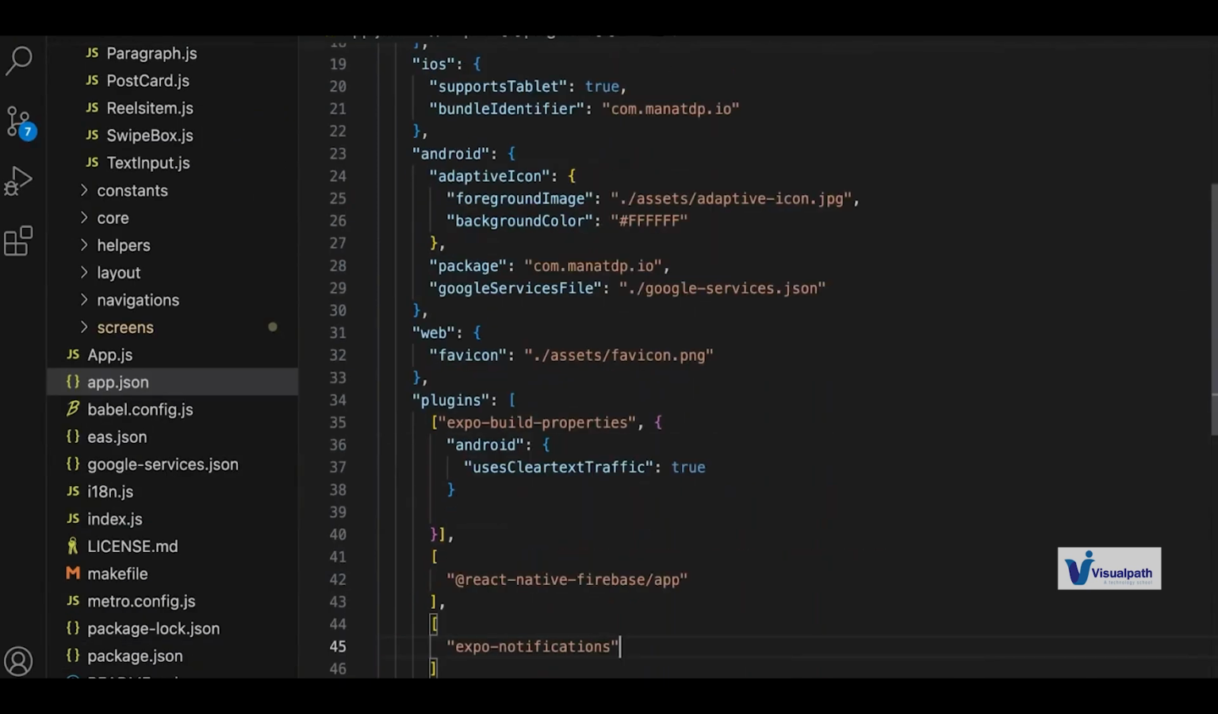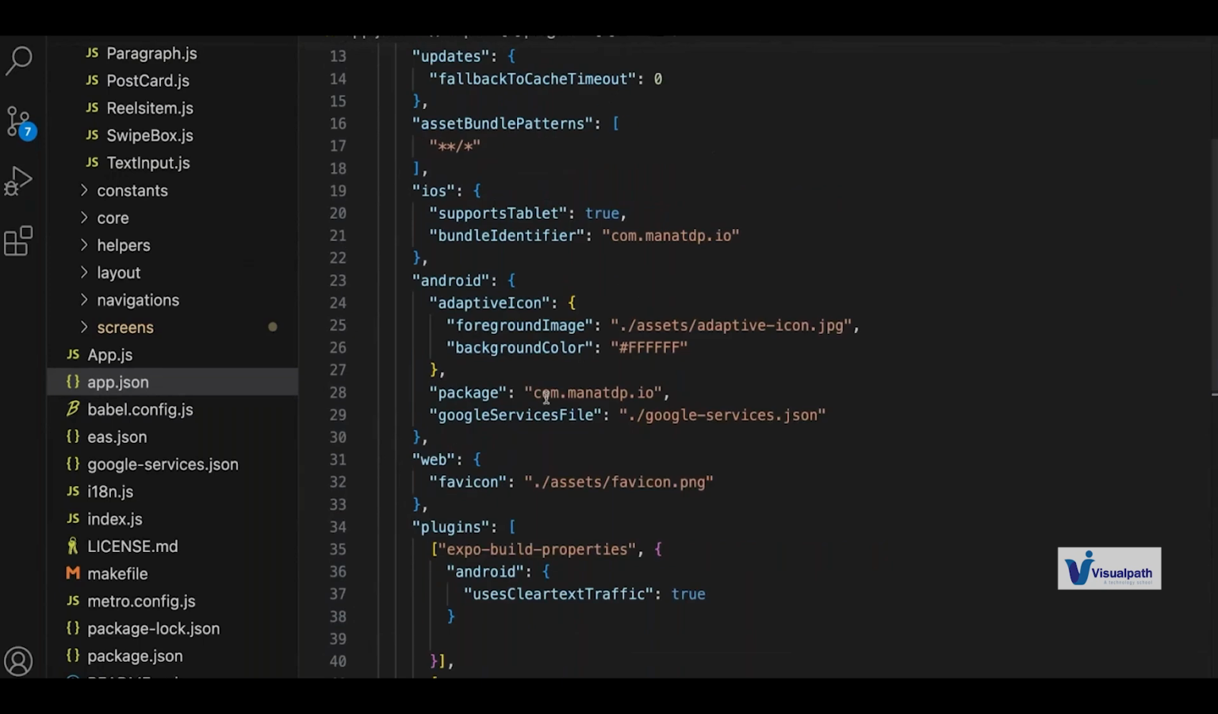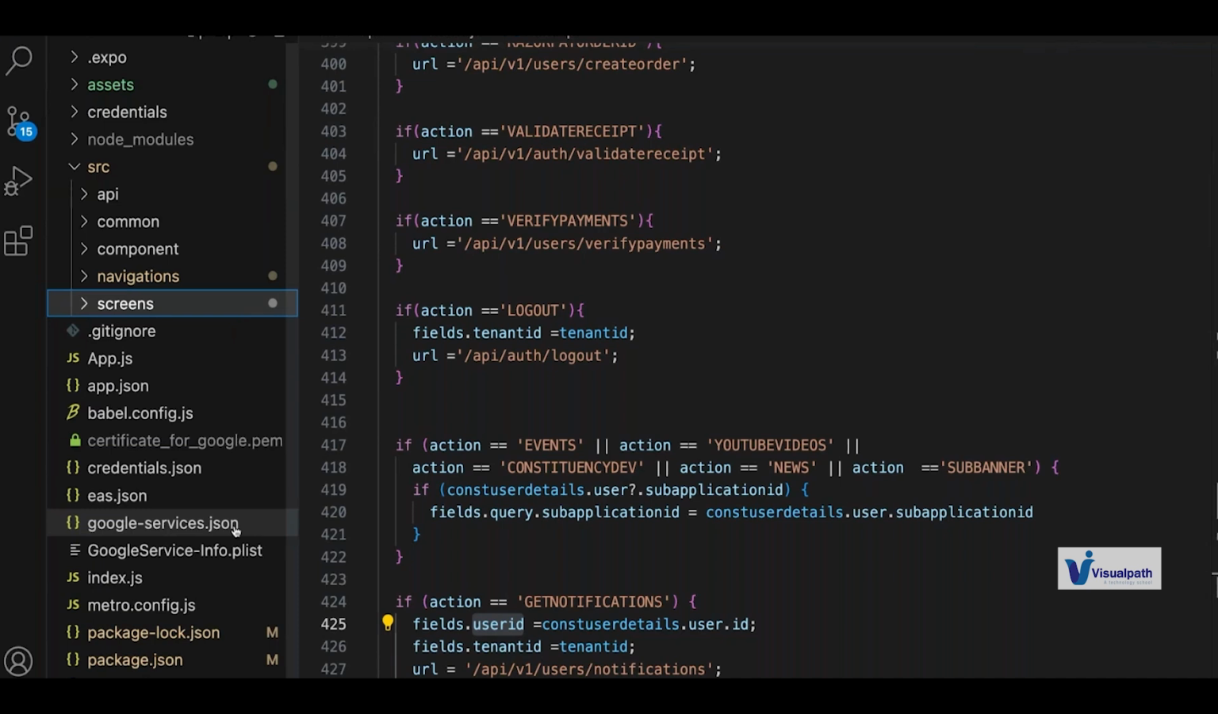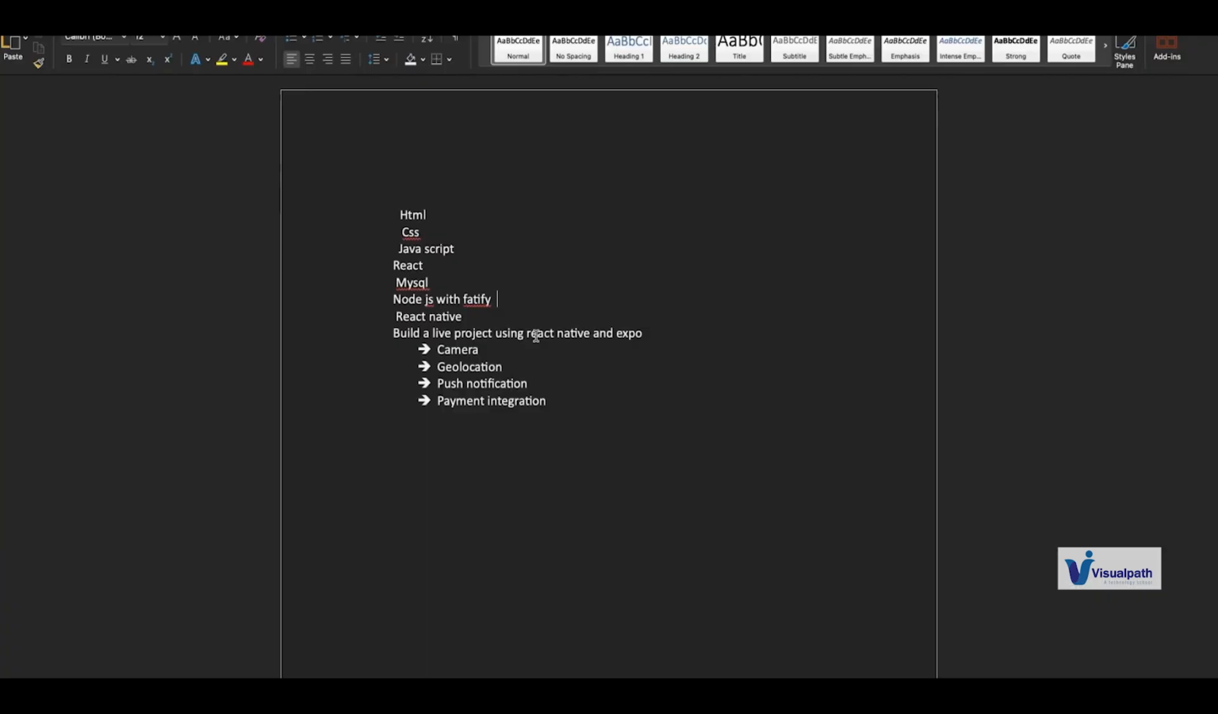Then we compulsorily need this package bundle identifier, because with this bundle identifier only your app will be built and you will be releasing it for the App Store or Play Store. If you see here, I have used google.json. You can learn the new technology you are learning, right? Right now, the market demand is mostly on these things: Node.js with React Native.